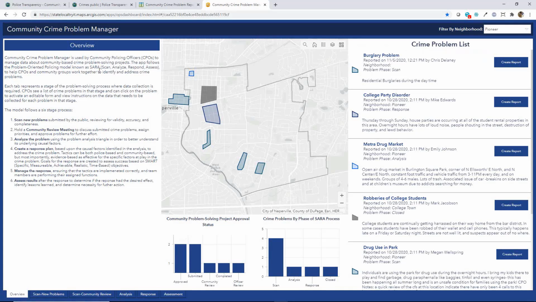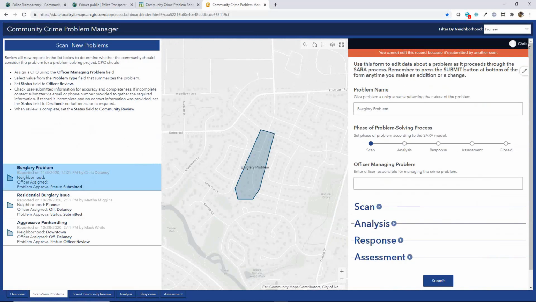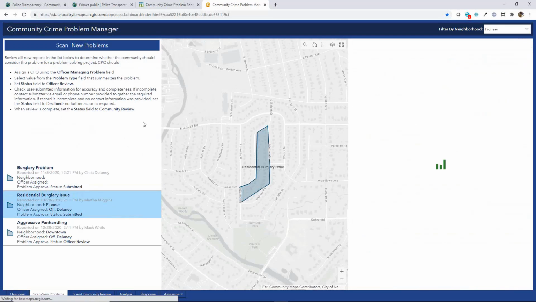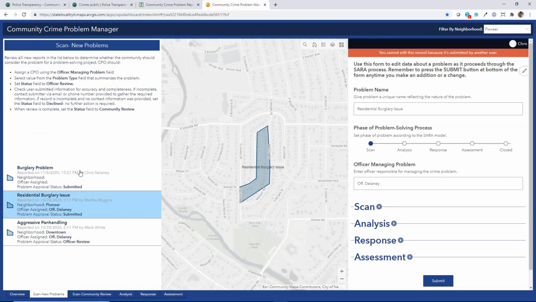But now this manager app will enable me to collect data on crime problems that have occurred in the community and shepherd them through a problem-solving process using the SARA model, Scan, Analyze, Respond, and Assess, from problem-oriented policing. So the idea here is that I, as a community policing officer, would come into my list, filter by the neighborhood I'm responsible for, and I can see a list of all of the brand new submitted crime problems that have come in today.